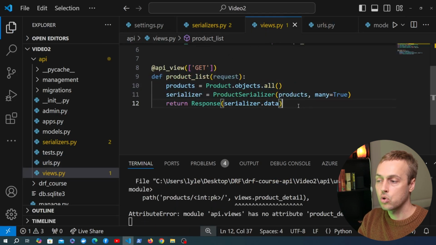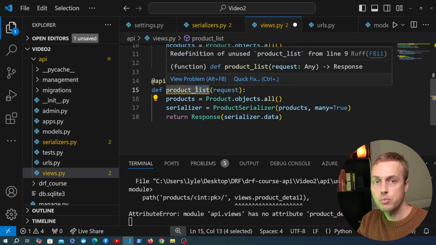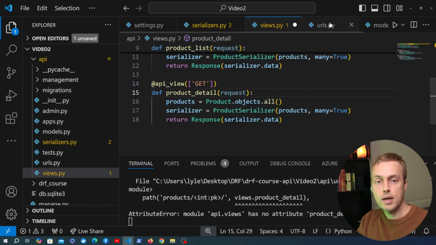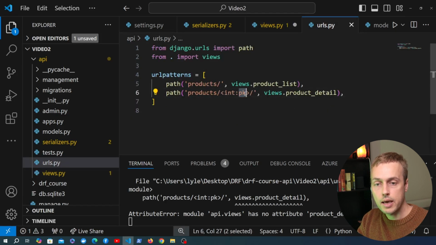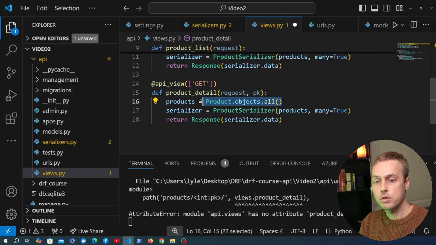And what I'm going to do is just copy this view that we have just now, and I'm going to paste that below here. And we're going to change the name of the view to product detail. Now, because we're adding a path parameter here called pk, what we need to do in order to accept that in the Django view function is add the pk parameter here, and then we can use that primary key from the URL within the logic of this function.